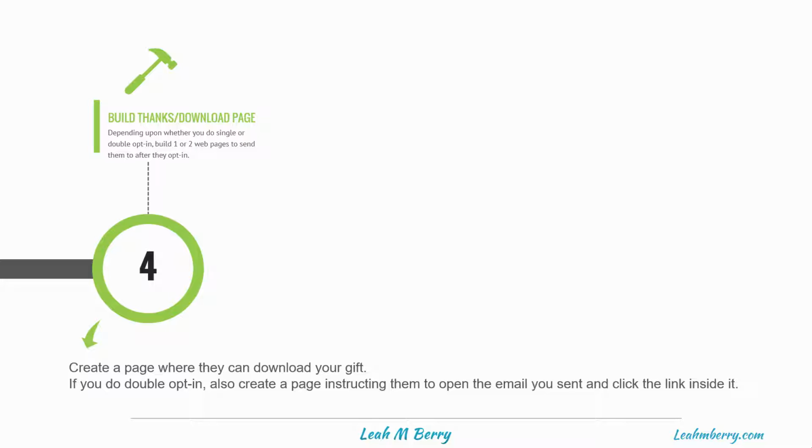If you do a double opt-in, then you also need to make a page that, after they subscribe and enter their email address, I recommend sending them to what I like to call a thank you confirmation page, where you give them instructions to go check your email, open up the email I just sent to you, click on the confirmation link, and then once they click on that link, you send them to the download page.